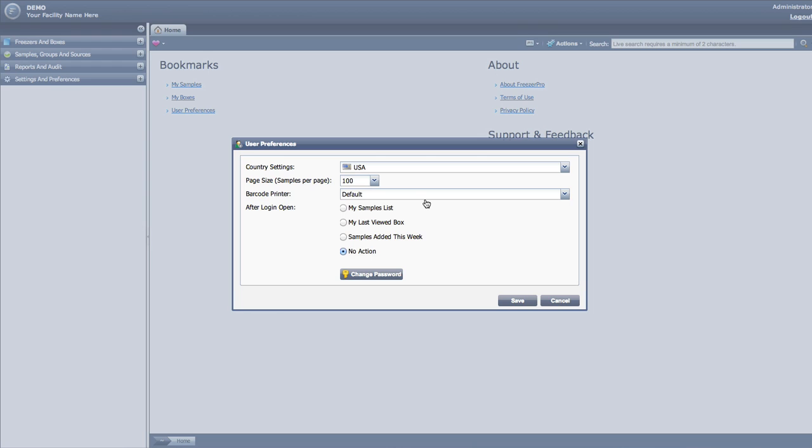The after login operation will be performed by the system automatically upon each login by the user. If the user would like to be displayed with a list view of all of his or her own samples each time he or she logs in, then the My Samples List option may be selected. Alternatively, if the user would like to view the box that was last opened during their last login session, the My Last View box option may be selected. If the user would like to view all of the samples that have been added within the last week, the Samples Added This Week option may be selected. Last, if the user would not like an after login operation to be performed, the No Action button may be selected.